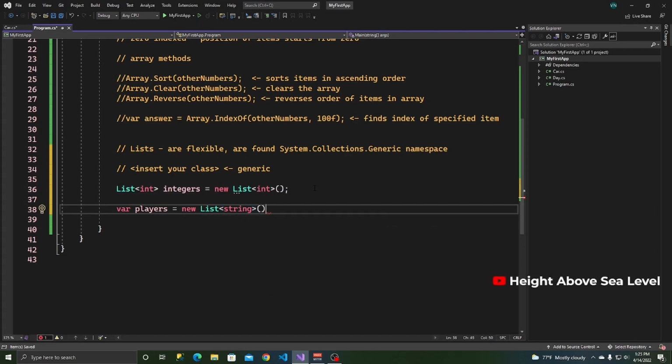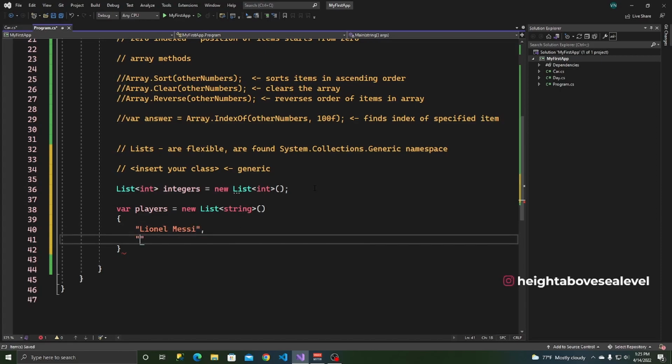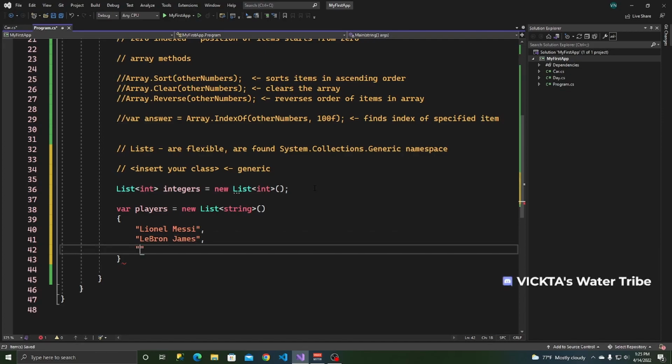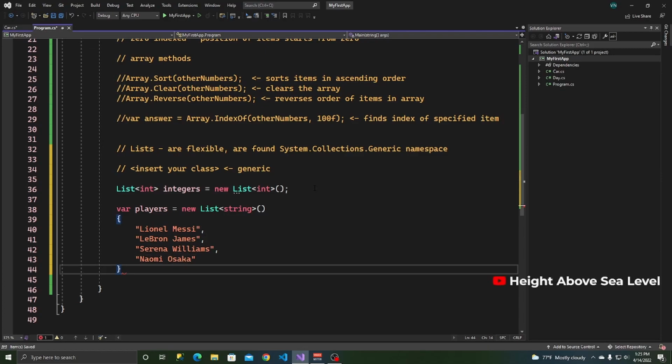And just like before, we can even use early object initialization. So we can say players like Lionel Messi. We can say LeBron James. We can say Serena Williams. And we can also say Naomi Osaka. Then put the semicolon at the end. So this is using early object initialization.